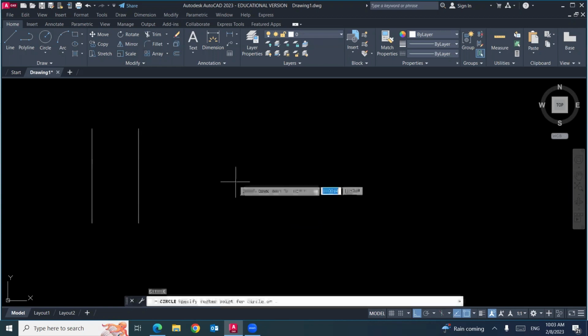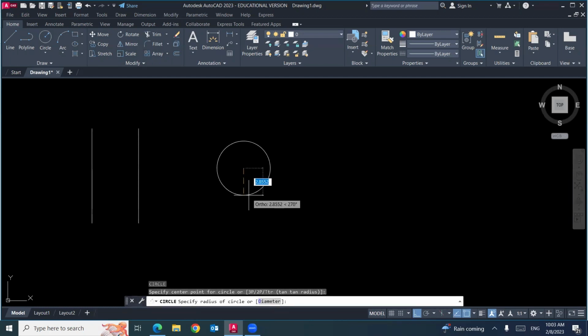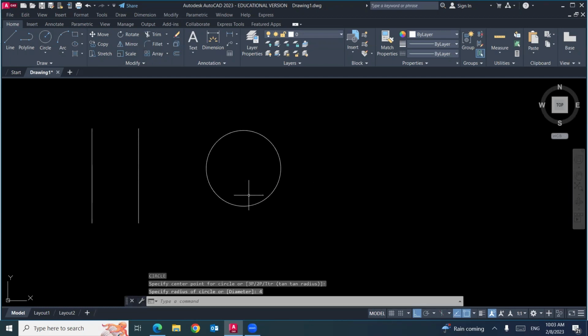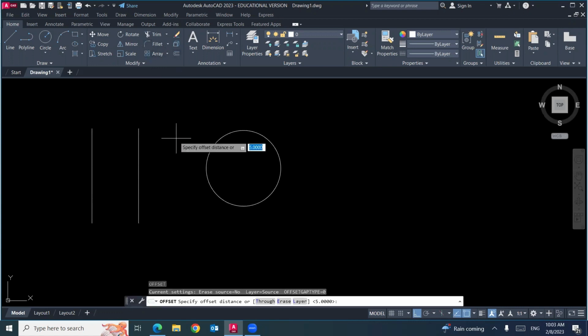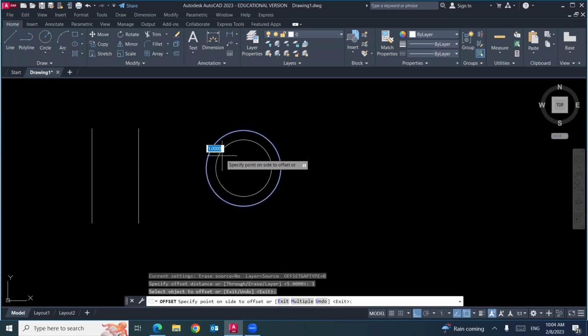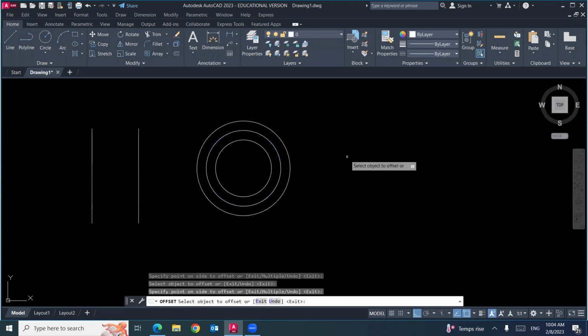Also, if you have a circle with a radius 4, for example, if you call offset, enter, AutoCAD will ask you to define the offset distance. I will write, for example, 1, enter. If you click this circle and click inside, AutoCAD will create an offset for the current circle. If you click this circle and click outside, AutoCAD will create another circle parallel, or offset, to the original one.